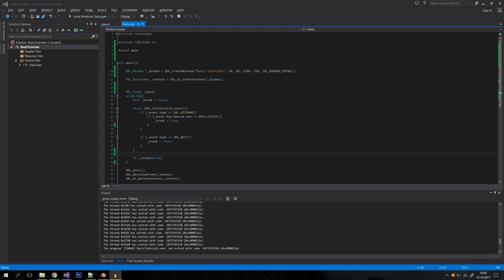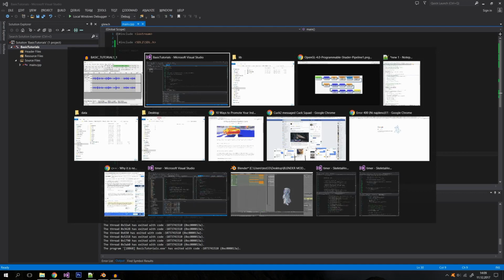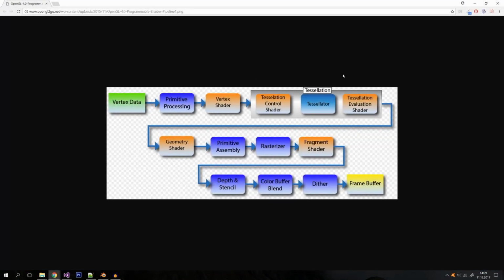In this video we'll be going over some OpenGL shader basics, and if we just go to this image we can see the OpenGL rendering pipeline. So shaders are basically programs that can be used to replace the individual parts of this pipeline. You can see the boxes colored in orange are the actual parts we can replace with shaders. So we can replace the vertex shader, the tessellation control and evaluation shaders, the geometry shader and the fragment shader.